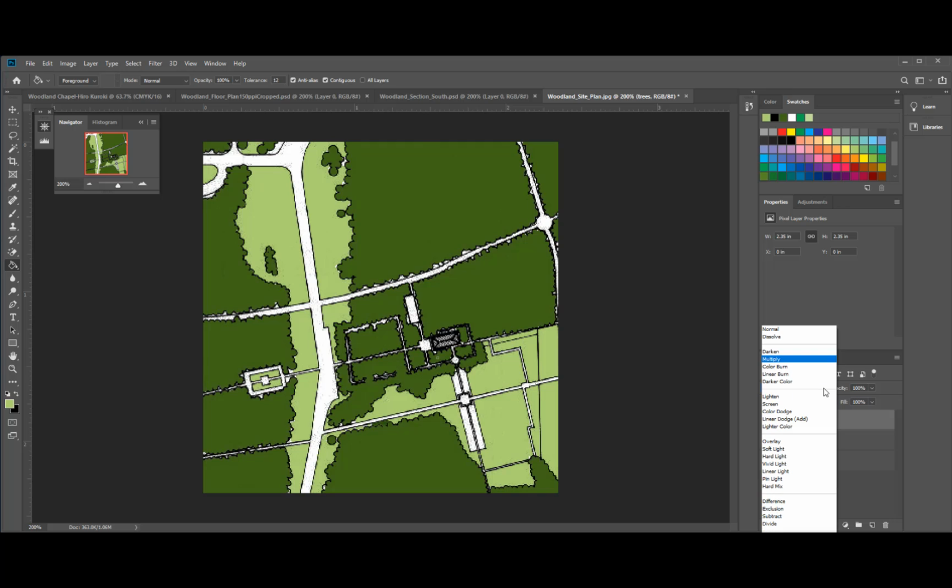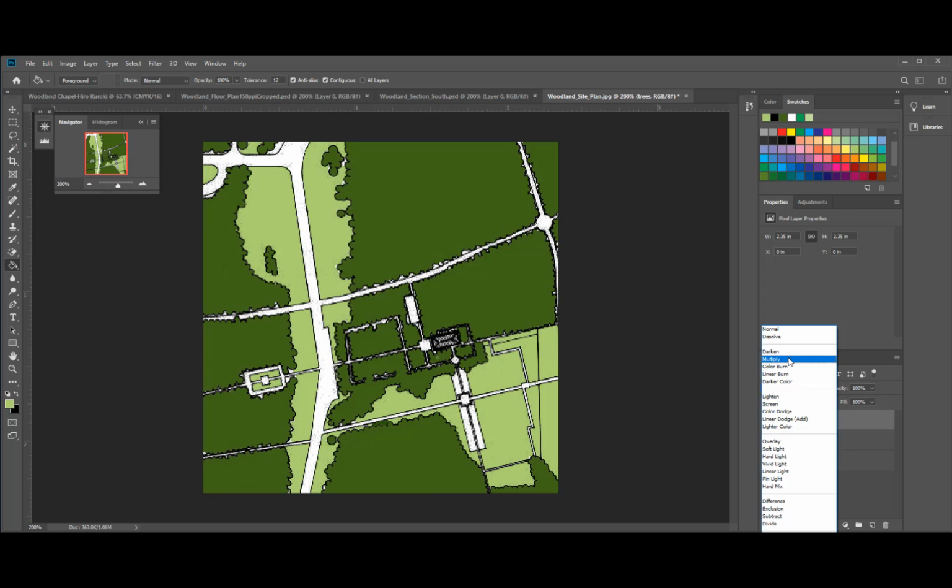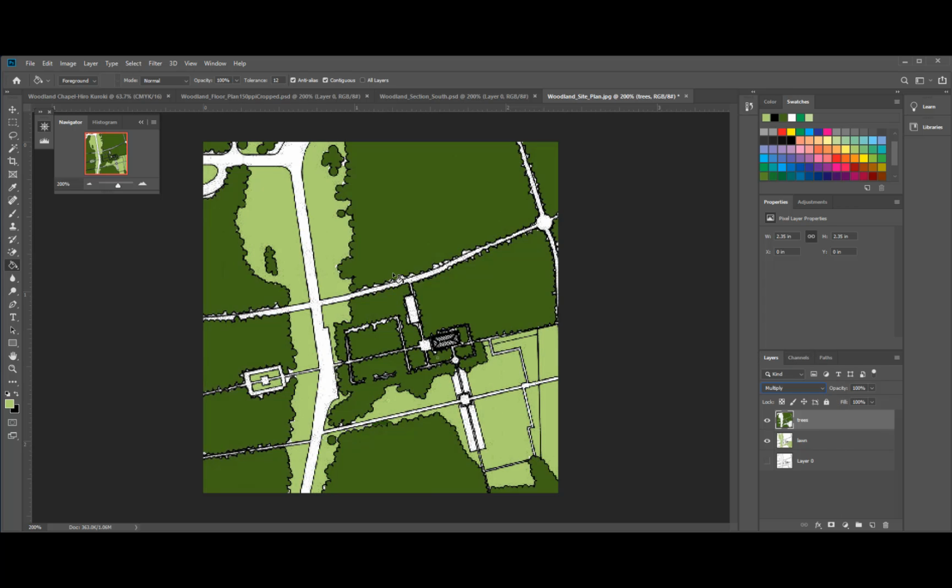So instead of normal, which is like layer on layer on layer you can't see through, if you get it to multiply, then it's basically taking all those images and kind of combining them together. If you do that, you'll see both the tree layer and the lawn layer.